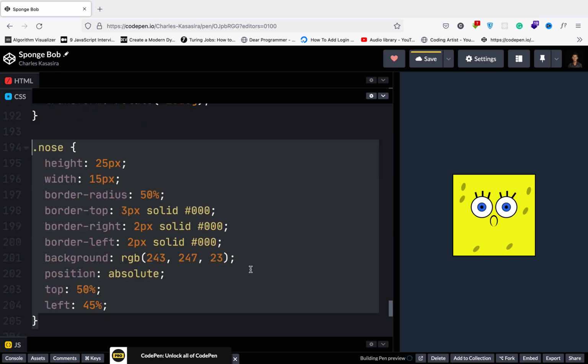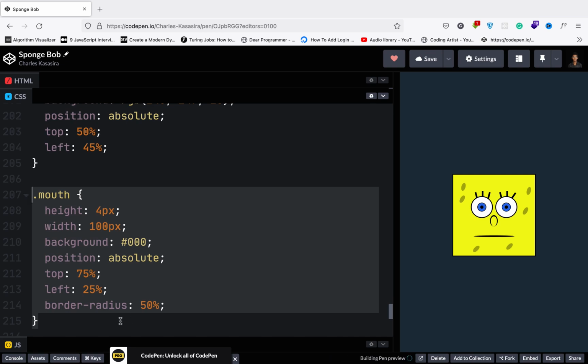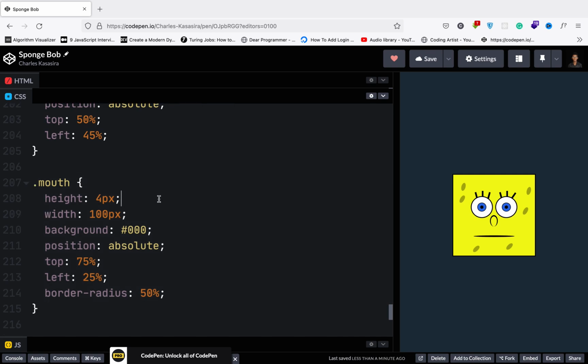Then I made the simple nose for SpongeBob, which was a round oval that was inverted. That's by giving it a border top of 3 pixels, border right and border left of 2 pixels. I left out the border bottom to create that opening that you see down there. And then the background color is still black, and I centered it and positioned it almost at the center of our body. Then for the mouth, it was also an oval, so I just gave it a height smaller than the width, to make it horizontal, and then a background color of black.